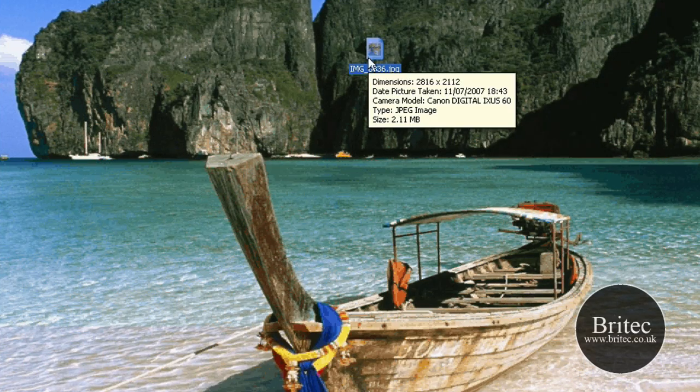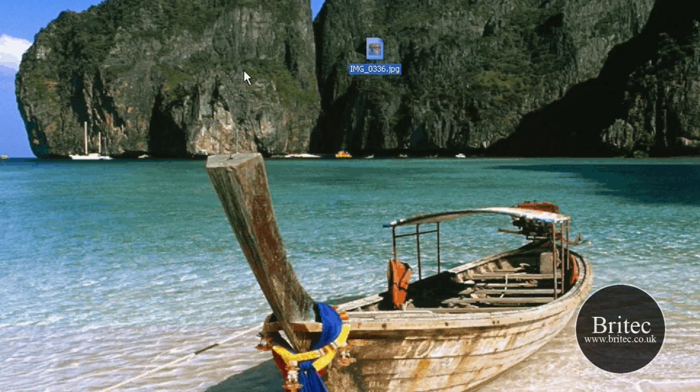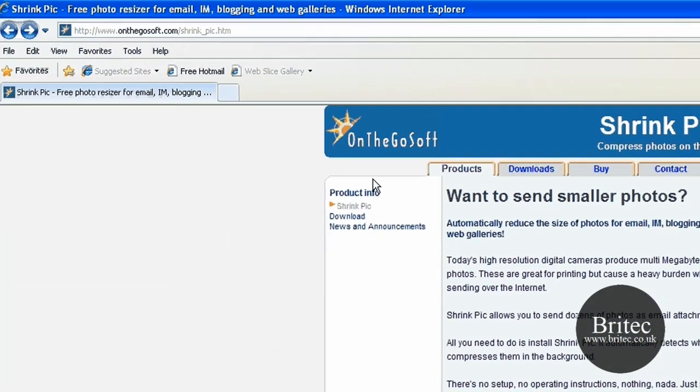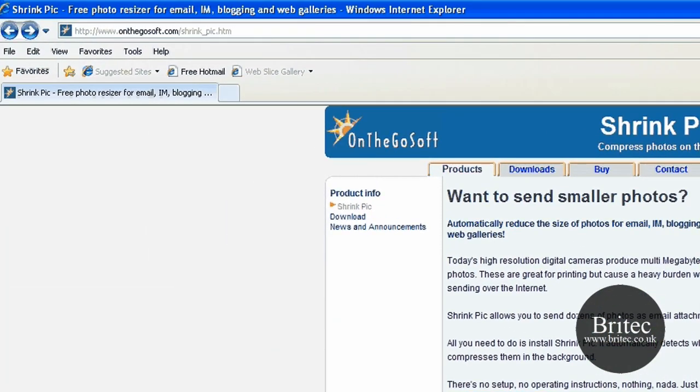It's only 2 megabytes, or just over 2 megabytes. But obviously some of the files can grow up to 5 megabytes or even higher. So it just depends on the digital camera that you've got. So this could be quite a problem if you want to send these through email. And if you've got 10 or 20 of them, obviously that's going to be a considerable size. Or maybe you want to upload them somewhere and you want to reduce the size of them. So there is an answer to your problem there, and that is called Shrink Pic.